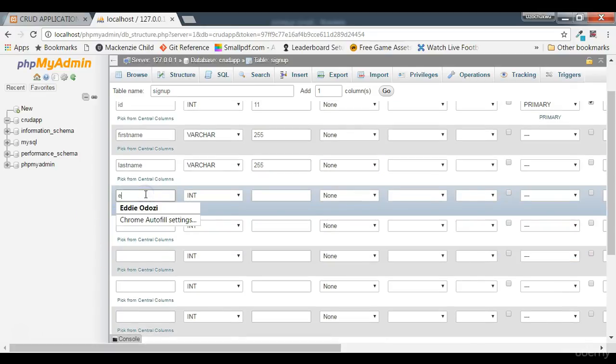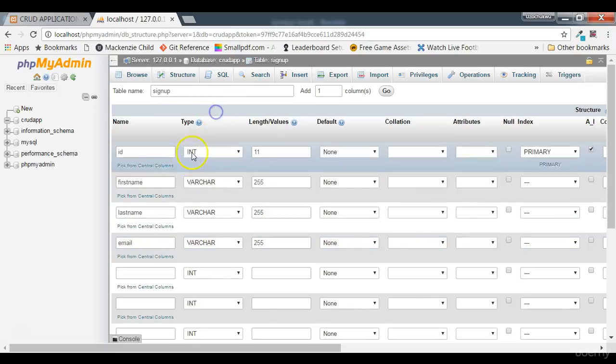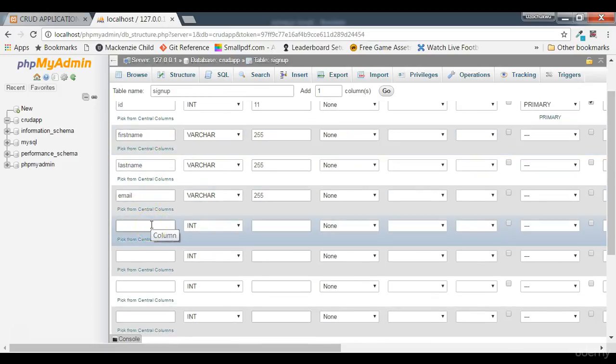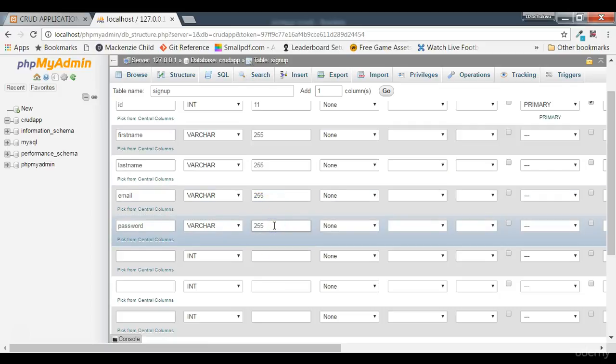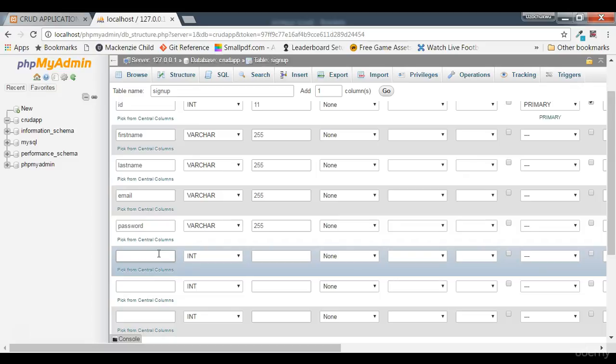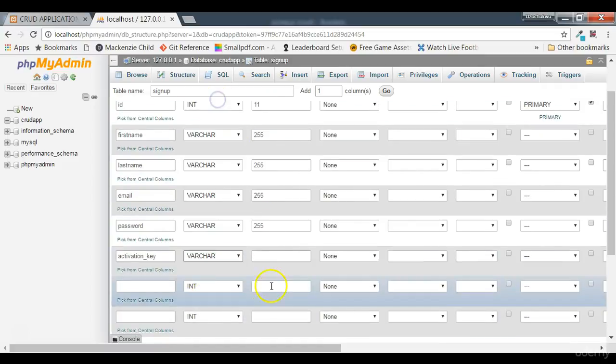Then the next one is the email. Also a variable character, varchar 255. After that, we give the password. It's also going to be a variable character, then 255. The next one is going to be called activation_key. That is the key that will allow the user to activate the email that will be sent. So we call it activation_key. It's going to be a variable character as well, a value of 255.